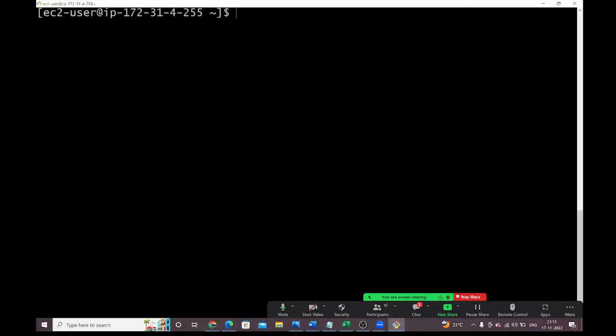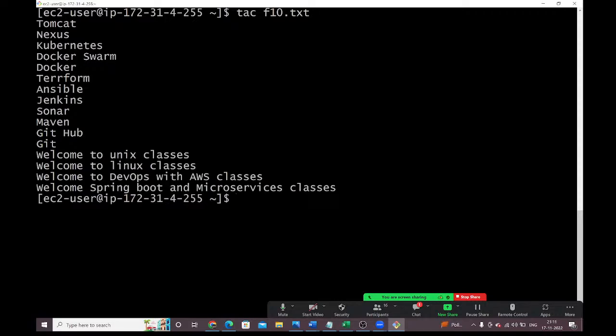Simple, guys. To get from top to bottom, which command did we use? The cat command. Now, to get in reverse order, reverse the cat: tac command. We need to use tac file name, f10.txt. cat f10.txt means you get it from top to bottom. Here I am reversing: tac f10.txt. See, guys, earlier Tomcat was in the last position. Now we are getting Tomcat first. Next is Kubernetes. Earlier, welcome to Spring Boot, welcome to DevOps, welcome to Linux, welcome to Unix were the first positions.